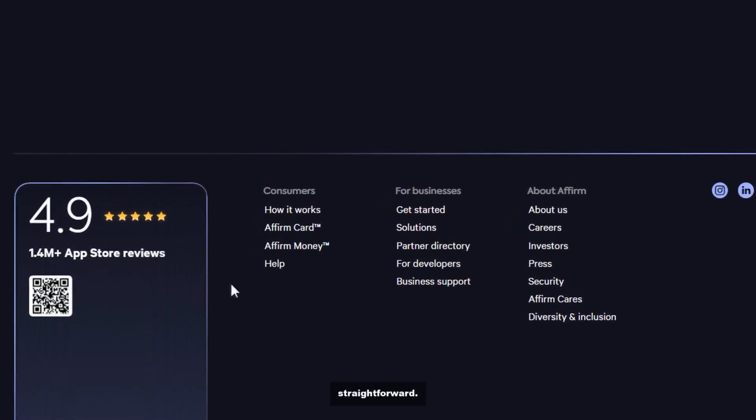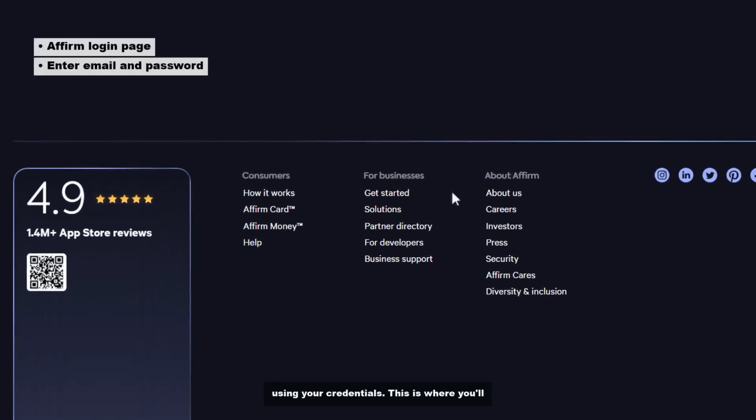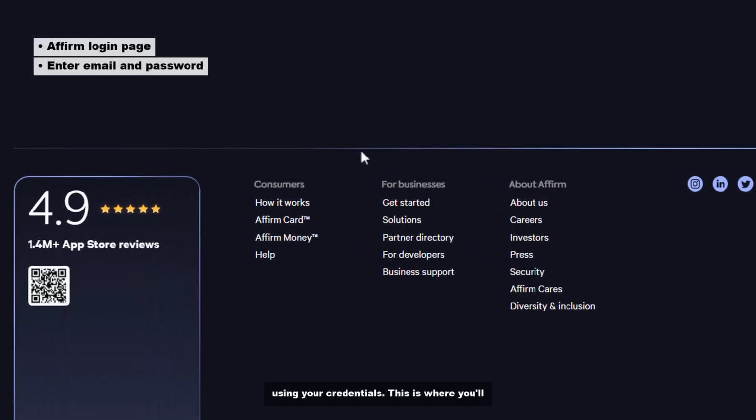Step 1. Log into your Affirm account. Start by logging into your Affirm account using your credentials. This is where you'll initiate the transfer process.